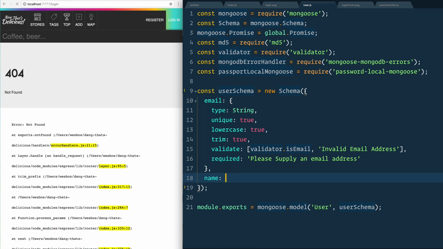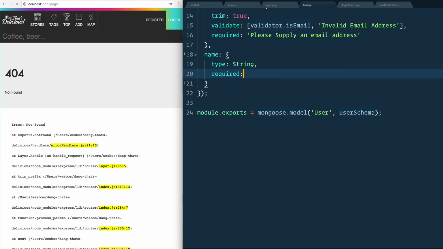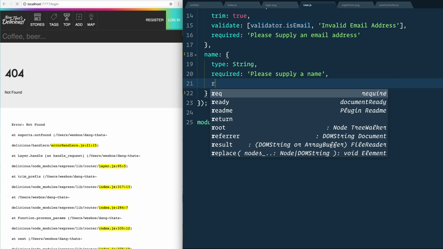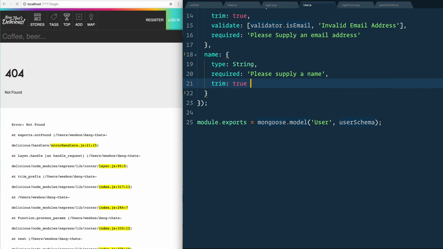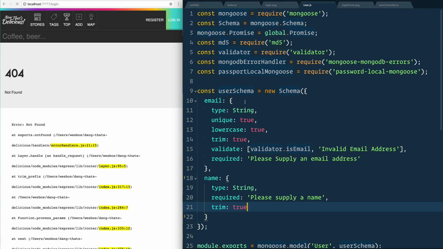Next up, we have our name. Make sure you put a comma there. And our name is going to be type of string, and it's going to be required. It's please supply a name. And it's going to say trim true. That one's a lot simpler than the other one. This one has a lot of things to think about when you have an email address. So now we're able to create new users given that they have an email address and a name.